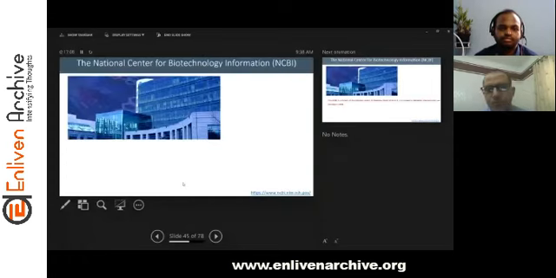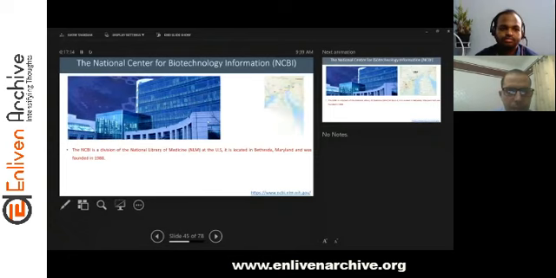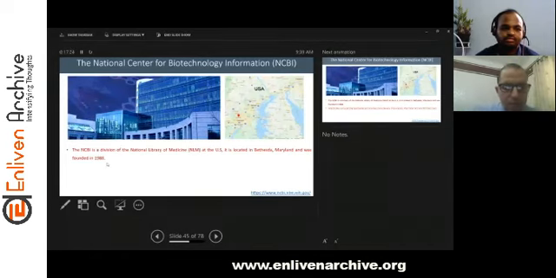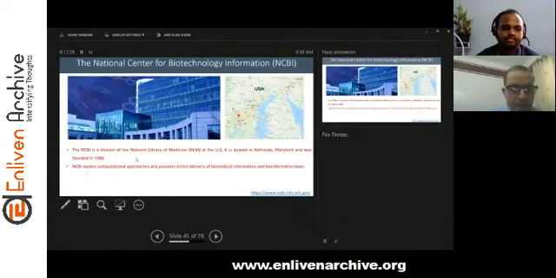Now, the National Center for Biotechnology Information. The NCBI is a division of the National Library of Medicine at the US NIH. It's located in Bethesda, Maryland, and was founded in 1988. The NCBI studies computational approaches and provides online delivery of biomedical information and bioinformatics tools.